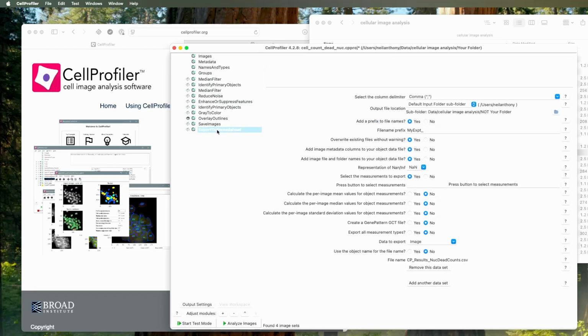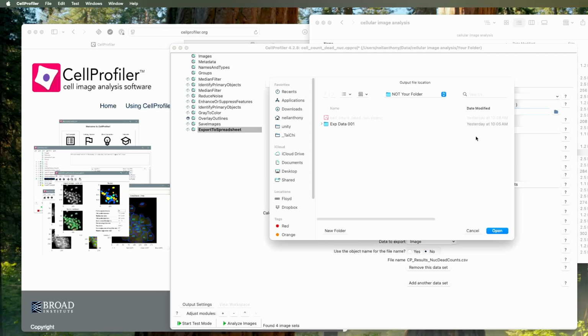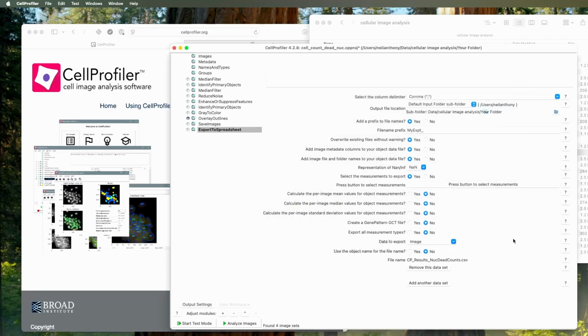And then the output here is in the export to spreadsheet. You can see it's trying to output to not your folder. You need to come in, hit the folder button here, and then let's go up one and make sure we go into your folder and drop it off next to the project. Typically a good idea, but anyway, you want to put that there. And once you're done, we're good.